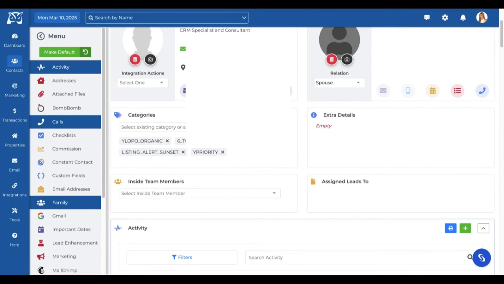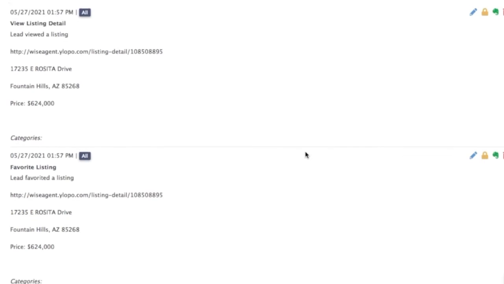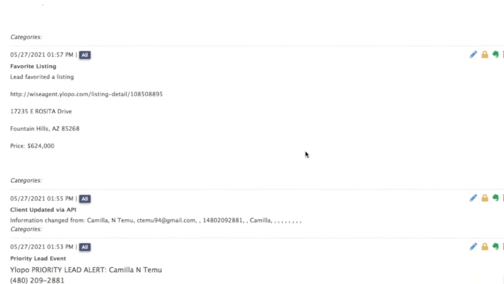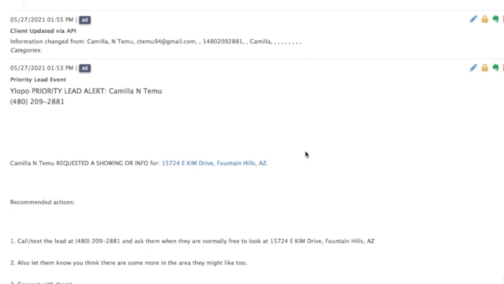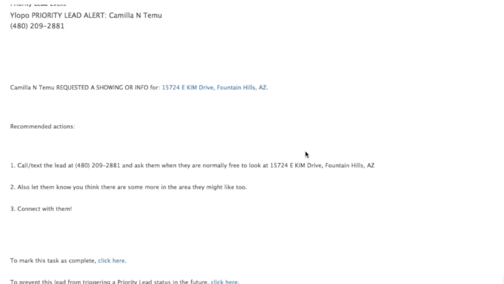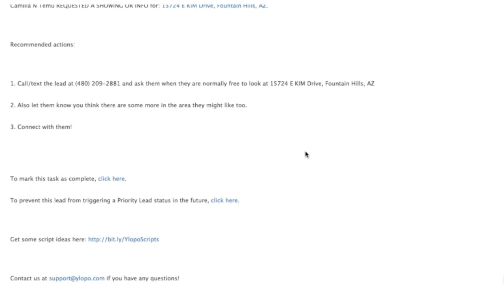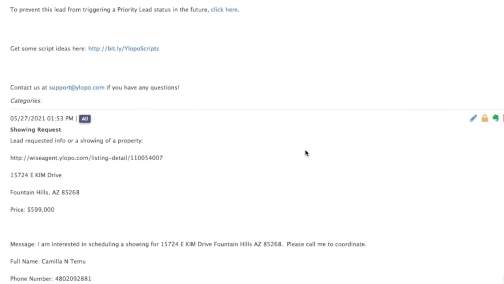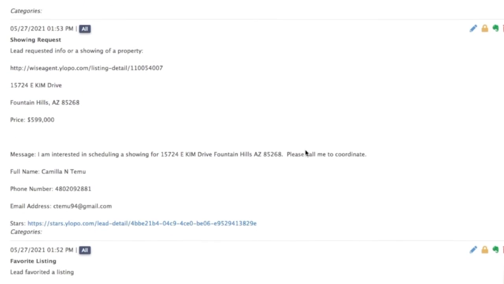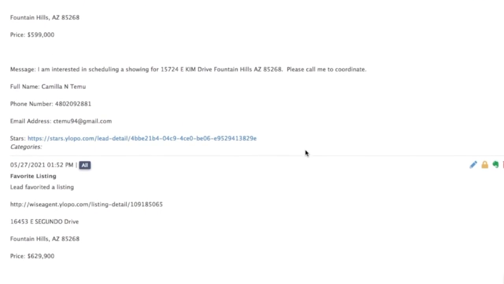Scrolling down on the contact summary page, we have the contact notes. Here, you'll be able to view any activity that you've made with this lead from within your Wise Agent account as well as within your Ylopo. All interactions with Raya will be tracked within the contact notes. Anytime a lead requests a showing, or views or likes a property will also be viewable on your contact notes.